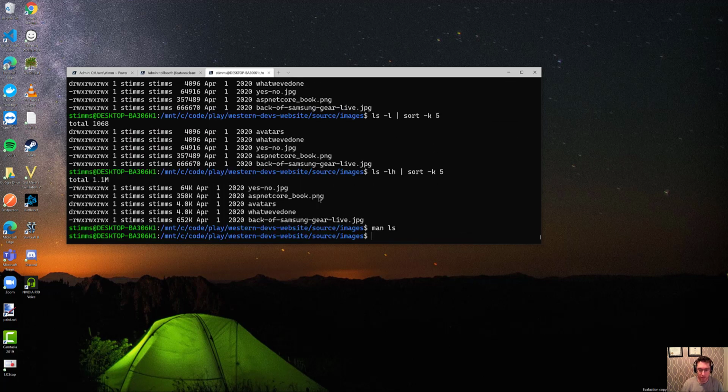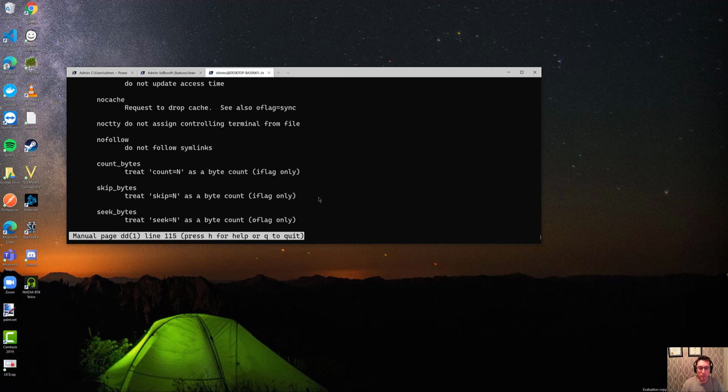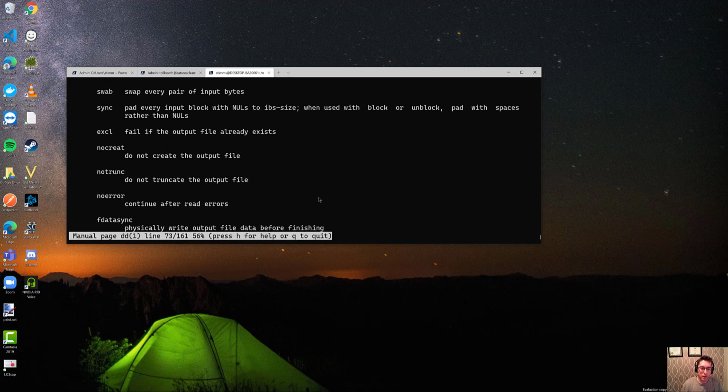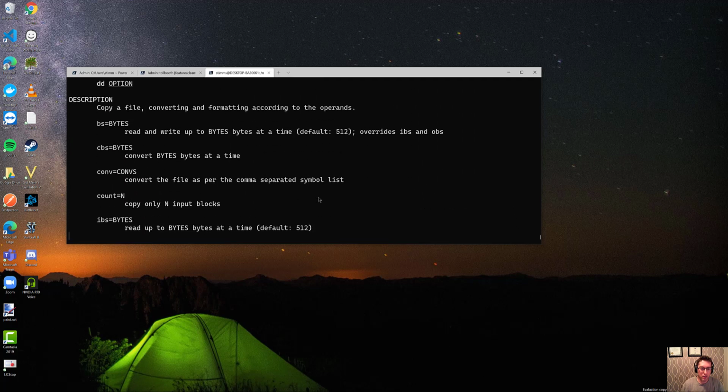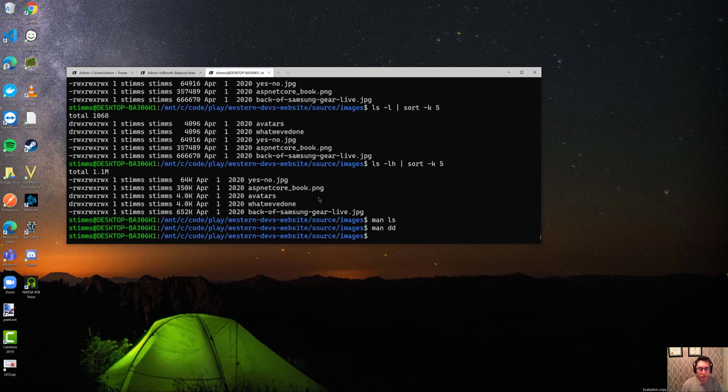And perhaps ls is a little bit simplistic for that, but if I did man dd, it might have some examples in it. Oh, it doesn't. But this gives you an idea of all the ways to use this particular command, and it's very useful in that way.